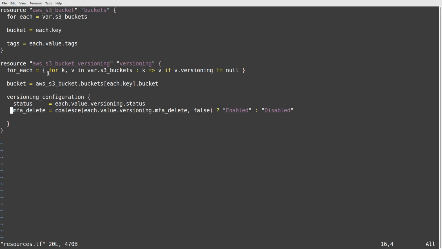So it's saying here that for_each of what's in here, the key values in my variable called s3_buckets, and basically it will only create this versioning resource if that versioning part of those objects is not equal to null. Okay, so if versioning is not even mentioned, this won't get created. If versioning is mentioned, this will get created.